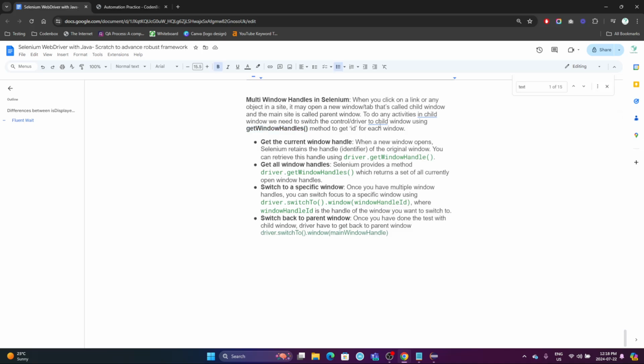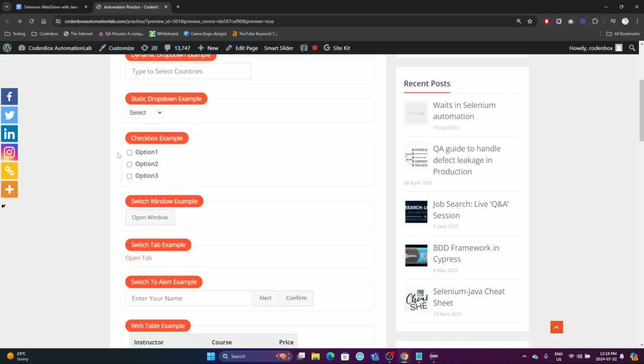To do anything on the child window, we need to switch our driver, our control, from our default or parent window to the child window. To do this, we need the session ID, because the session ID is unique and represents your page. So if we need to do something on the child window, we have to tell our driver, hey driver, switch from this parent window to that child window. And at that time we have to use that session ID.